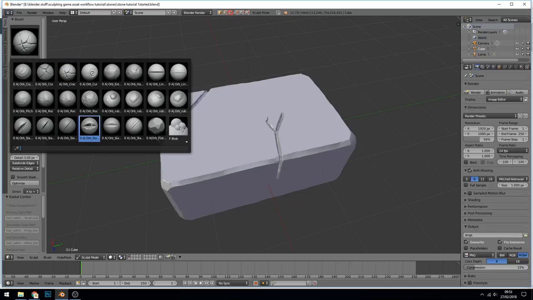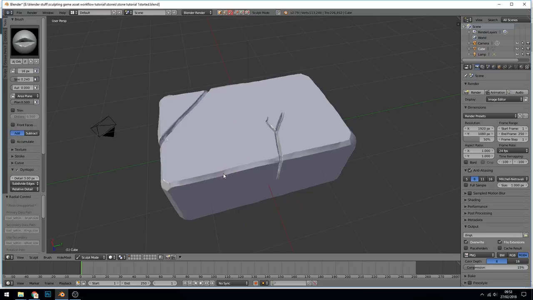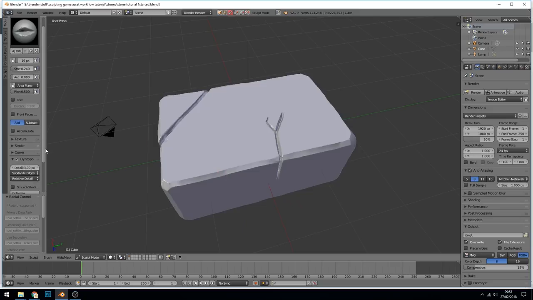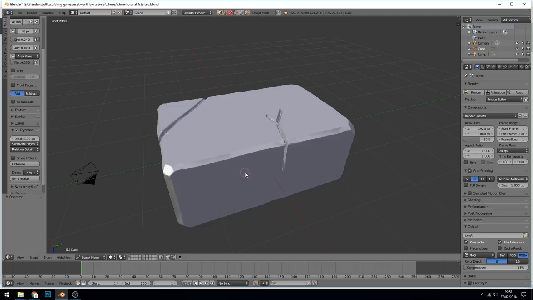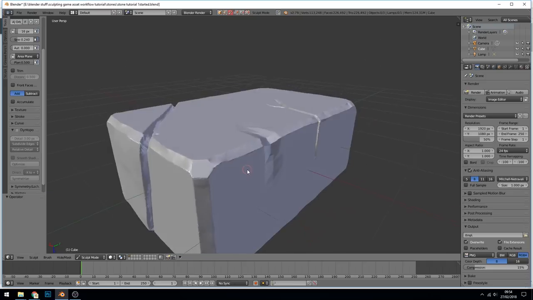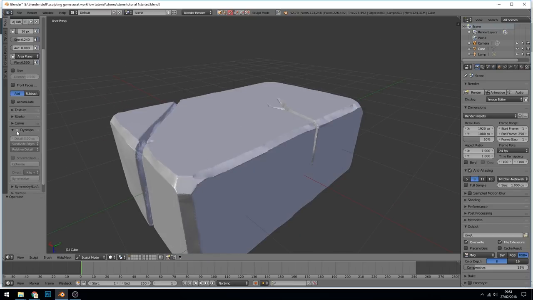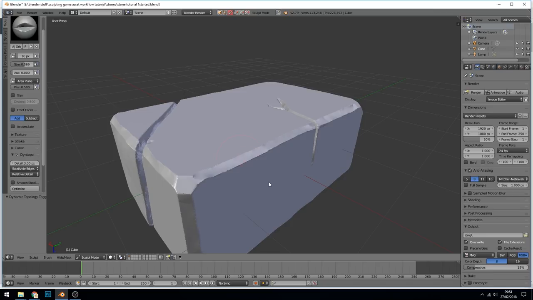So this orb slash brush has got an anchor stroke. If I go to the stroke method, it's anchored. So you click and drag and pull it out like that. And that's not worked very well. Often for anchored strokes, sometimes it's best to turn dyntopo off to get a good result. But it's still not working. Let's try that again with dyntopo on. This time I'll up the strength a bit.